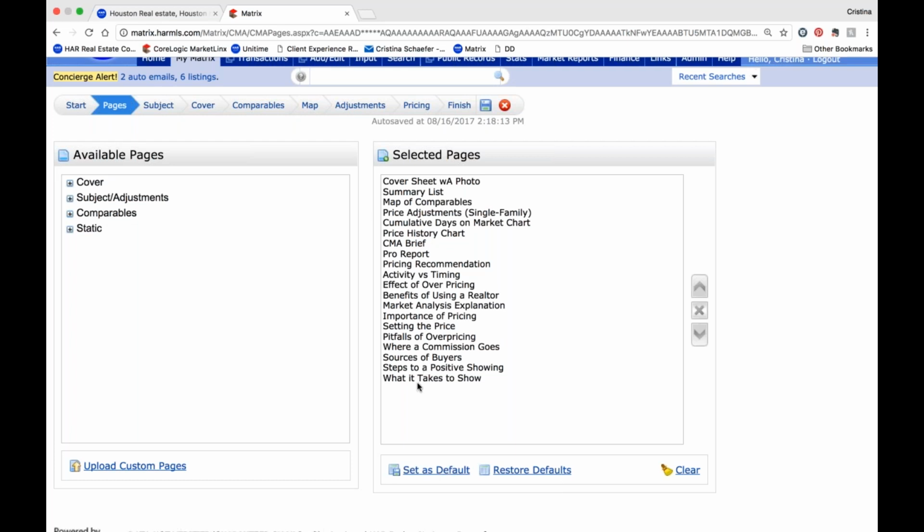So next time I come in to do a CMA, it will already know exactly what I want, and I can just kind of follow the steps across the top without really having to worry about what am I going to add or what am I not going to add. So I would encourage you all to try this once, maybe print out the report that you get, and then determine which ones you want. And I'm going to show you why in just a second.